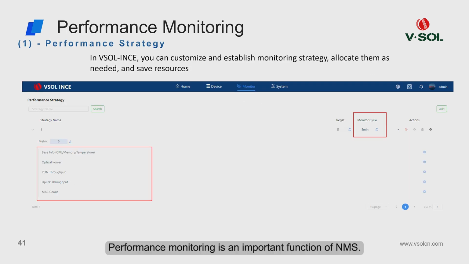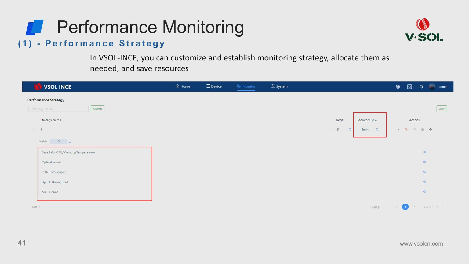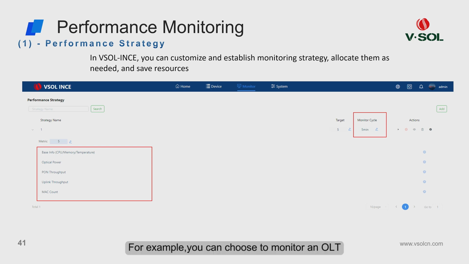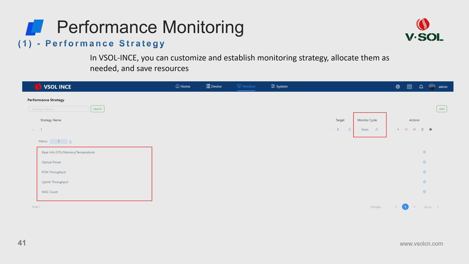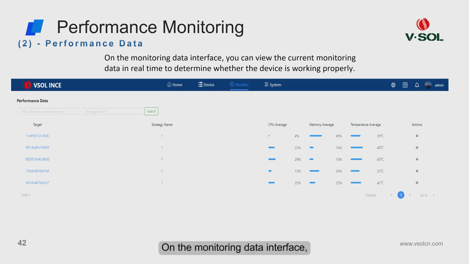Performance monitoring is an important function of NMS. In VSOL INS, you can customize and establish monitoring policies and allocate them as needed, saving resources. For example, you can choose to monitor an OLT periodically and customize performance metrics. On the Monitoring Data interface, you can view the current monitoring data in real time to determine whether the device is working properly.